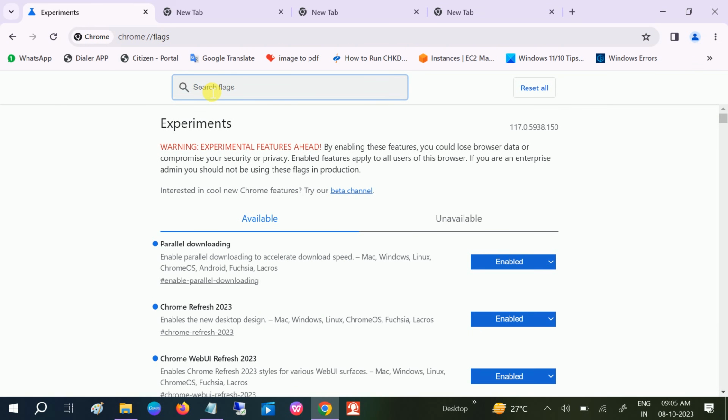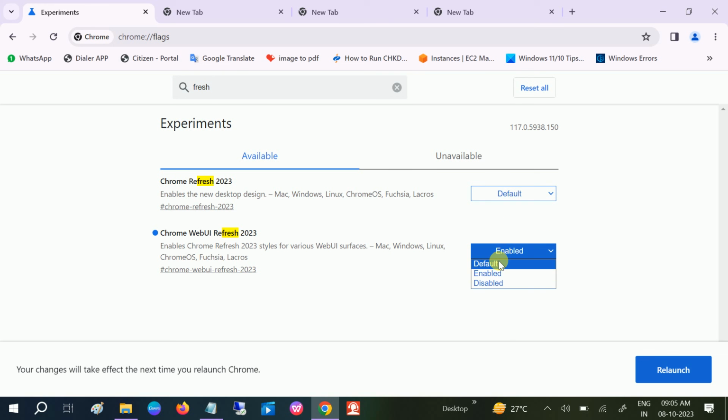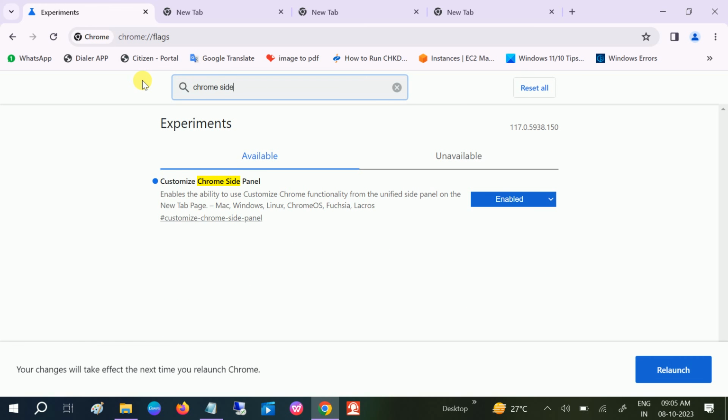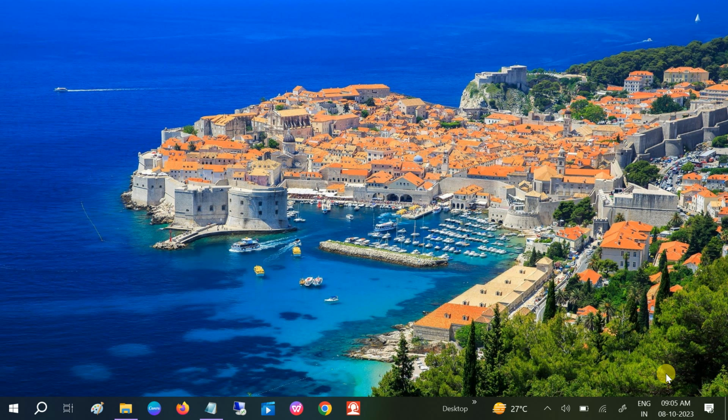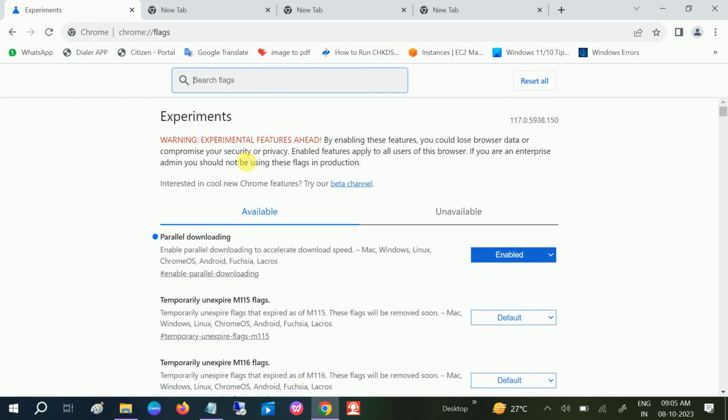and type the same option. If you don't like it, just set it to default, and let me again type Chrome side. Set this option to default as well and relaunch it. It will launch the old Google Chrome, you can see here.